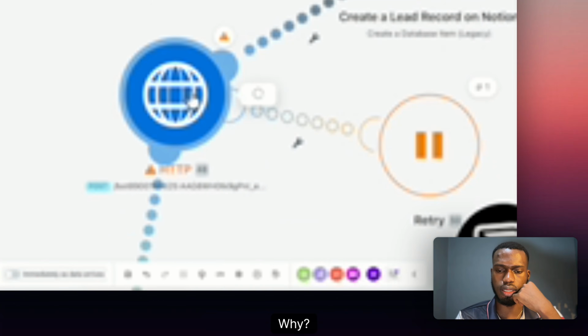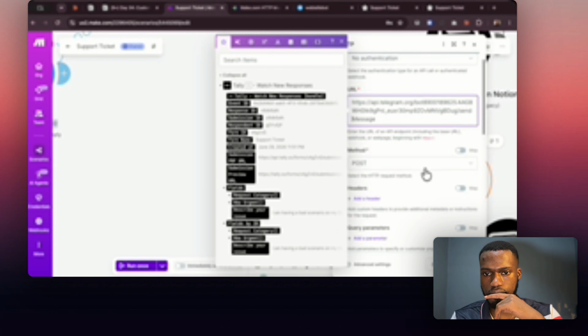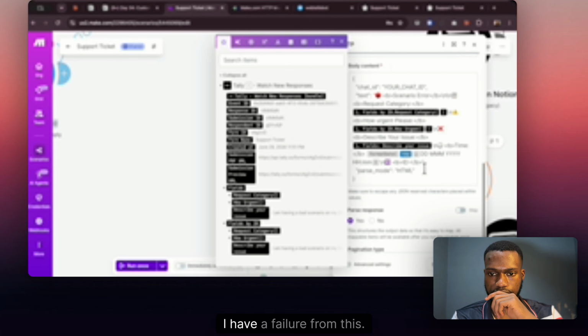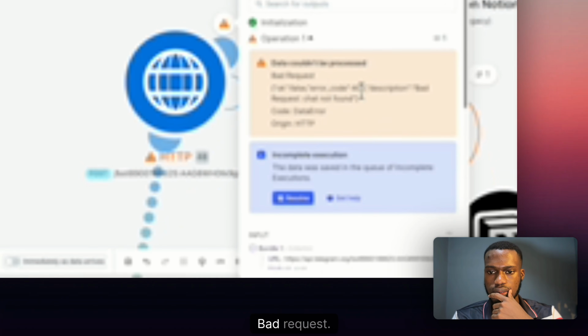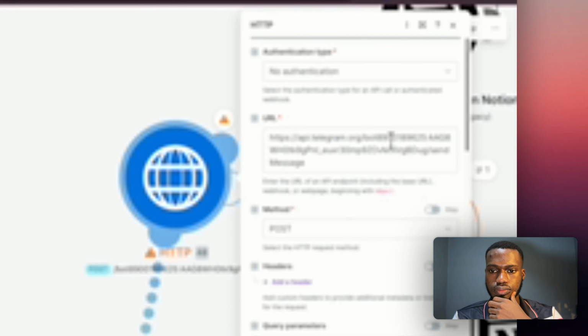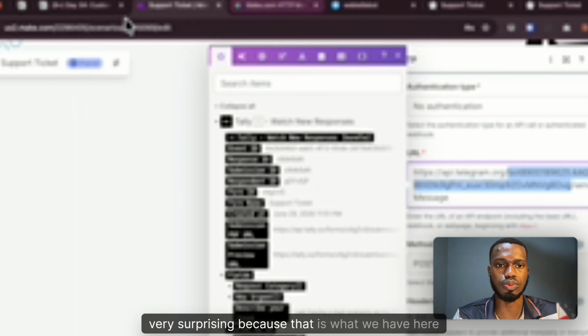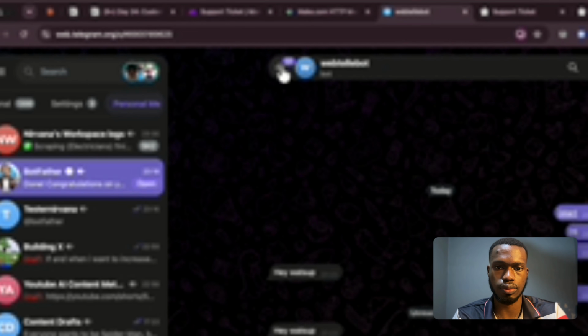Data could not be processed. Why? There's something wrong once again, and it's wrong right from here. Send, that's correct. So where did we miss it? What exactly happened? I have a feeling it's from this. So let's save this and let's check this. Bad request, chat not found. Why was the chat not found? This entire thing says it was not found. That is very, very surprising, because that is what we have here already. Okay, so let's check back again and see what's up.